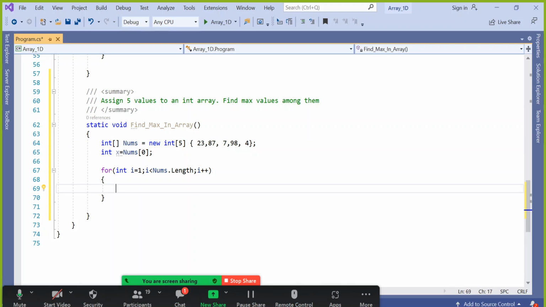So whom do I want to ask? 87, 7, 98 and 4. That's why I started from 1. So the comparison will start from 87, not from 0, because 23 comparing to 23 is no use. So I took 1, then 2, then 3, then 4. Is that clear? Alright. Now inside this loop, we have to check what we are discussing.